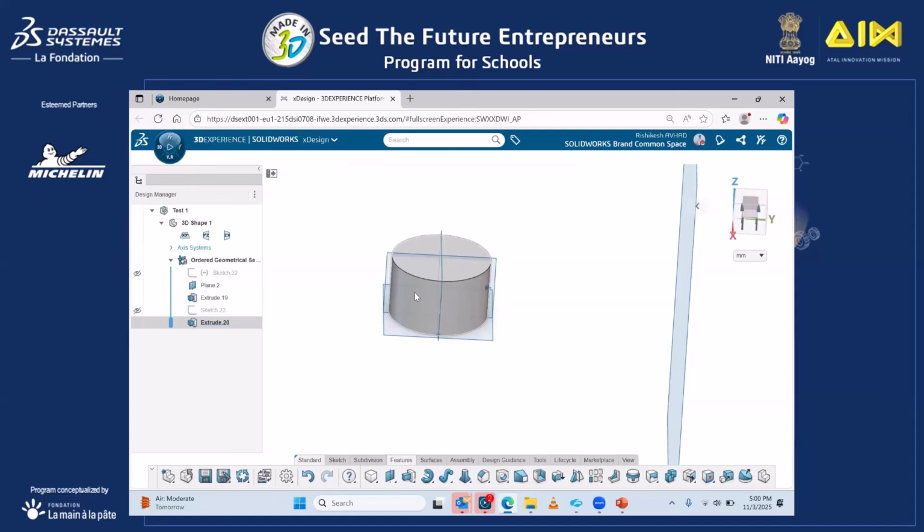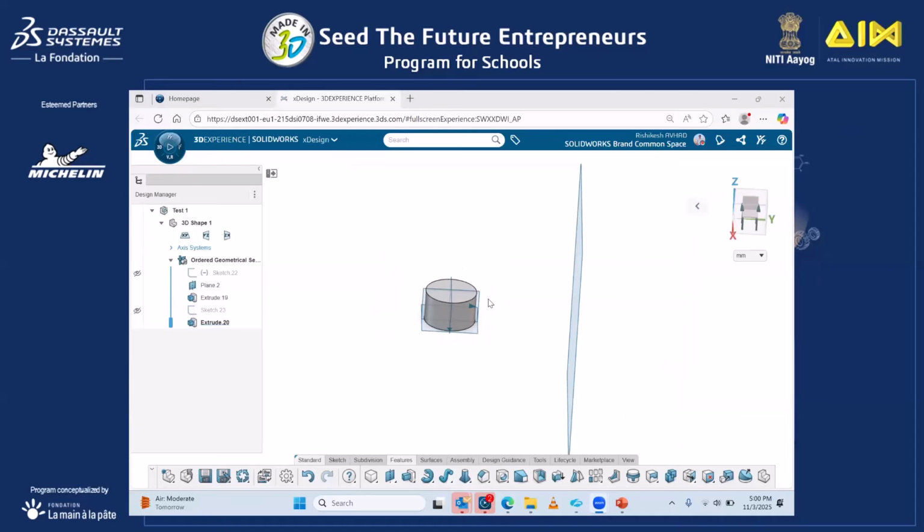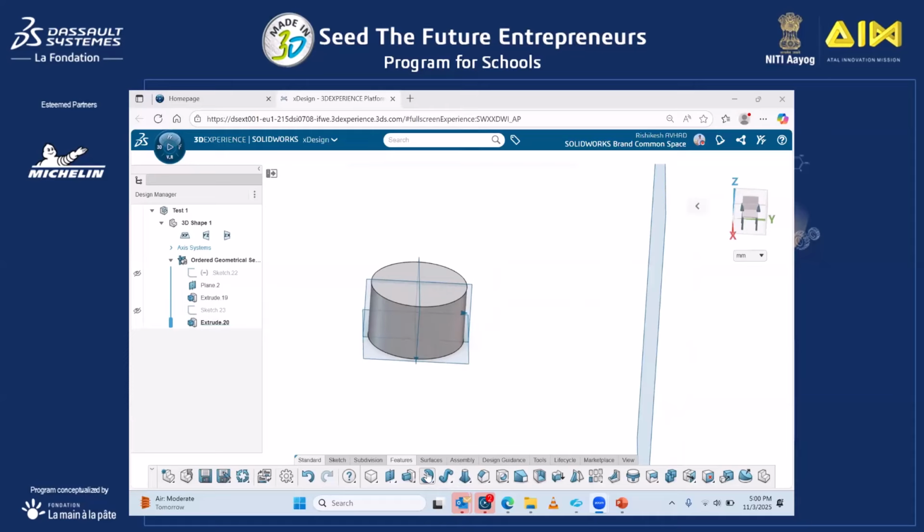Any more doubts related to this? Yeah, doubts have been resolved. Once, can you just explain the revolve feature? Just on that revolve feature. Yeah. Okay.